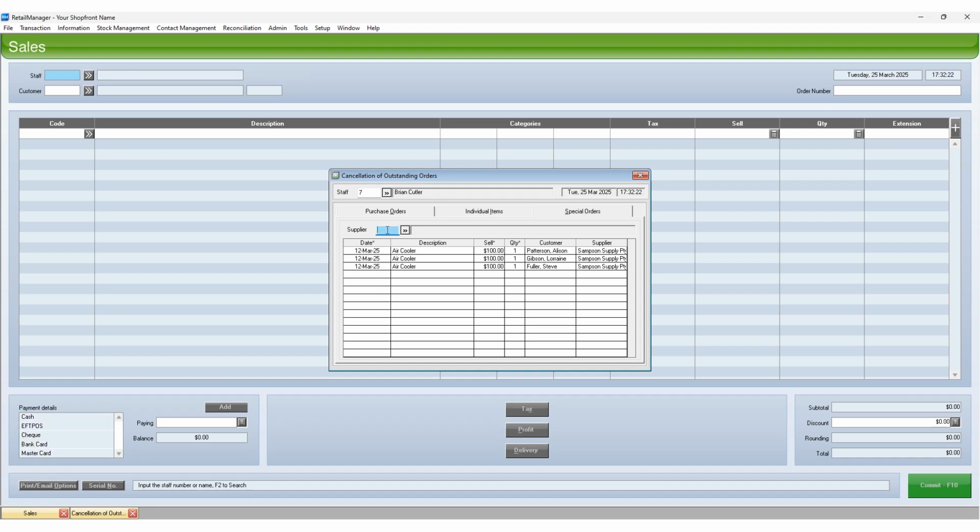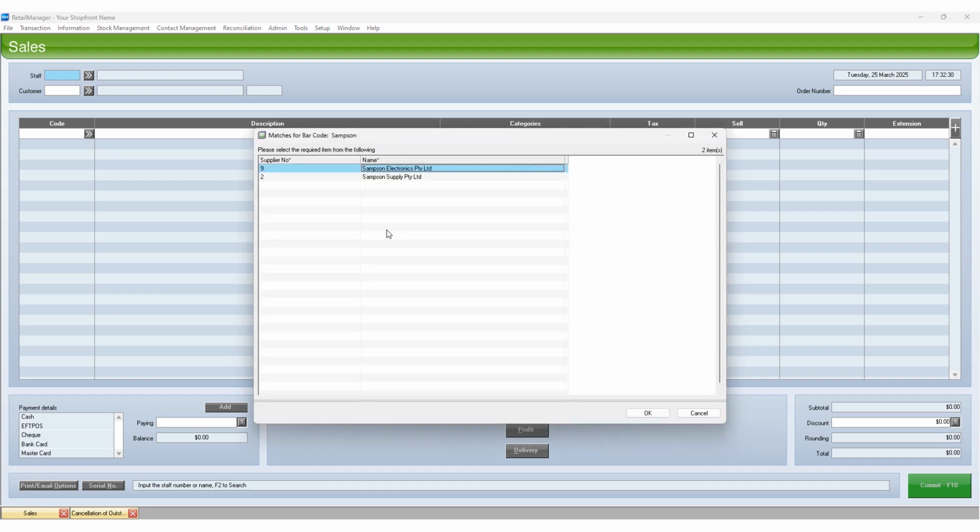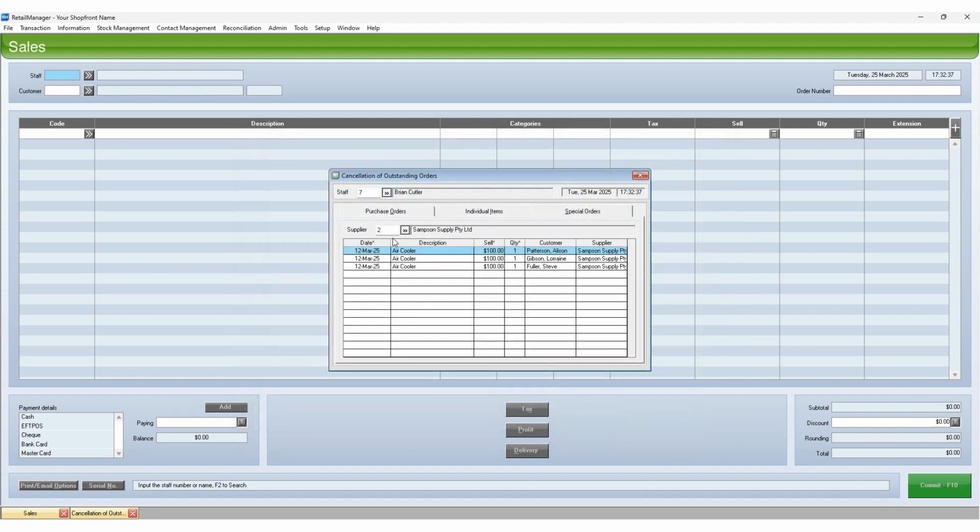Next, you may enter either the supplier number or partial text from the supplier's name. For example, entering Samson will display the list of suppliers whose details match this term, Samson. Then, click on the supplier you're looking for. This will display only the orders associated with that supplier.